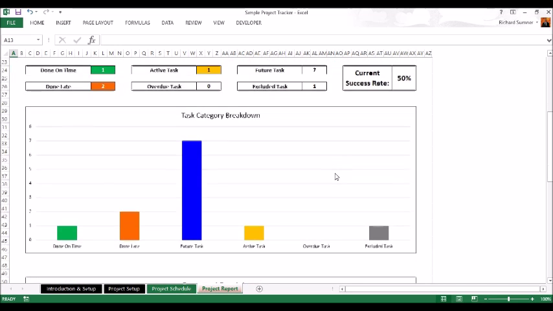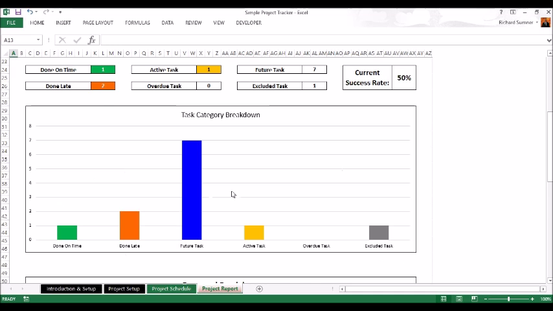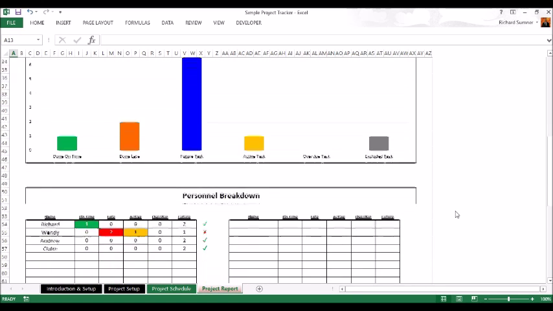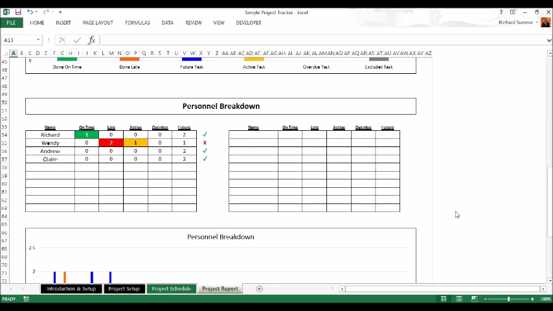As you scroll down, you can see a breakdown of all the different categories: overdue, active, future, late, how many of them you've got of each. So you can see your task category breakdown of the project. As you scroll down a bit further, there's your personnel that you selected for the project.